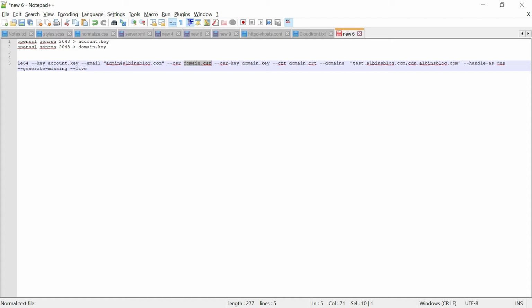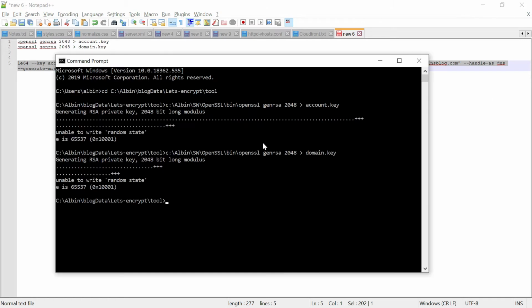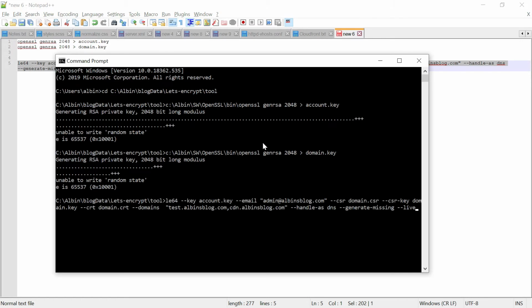Okay, so let me go on. Also this live parameter lets you say whether you want to create a live certificate. If you remove that, it will create a kind of test certificate. Then you can include generate missing also, which will generate all the missing files. Okay, I will go here and I will enter it.